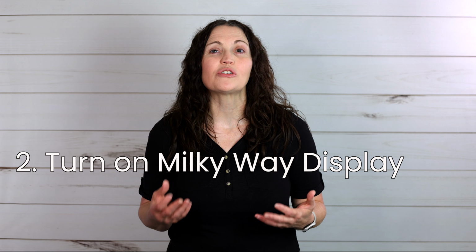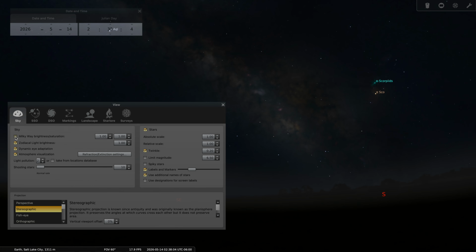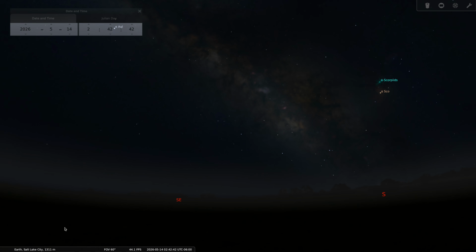Step 2 is turn on the Milky Way display. Stellarium shows the Milky Way band by default, but if it's faint, you can adjust the sky brightness settings. You can also turn off light pollution in the simulation to see the band more clearly.